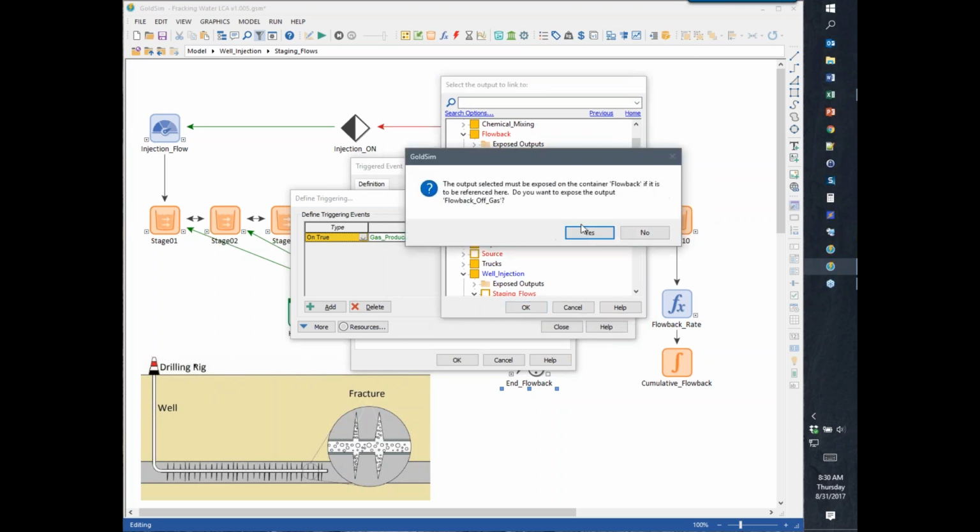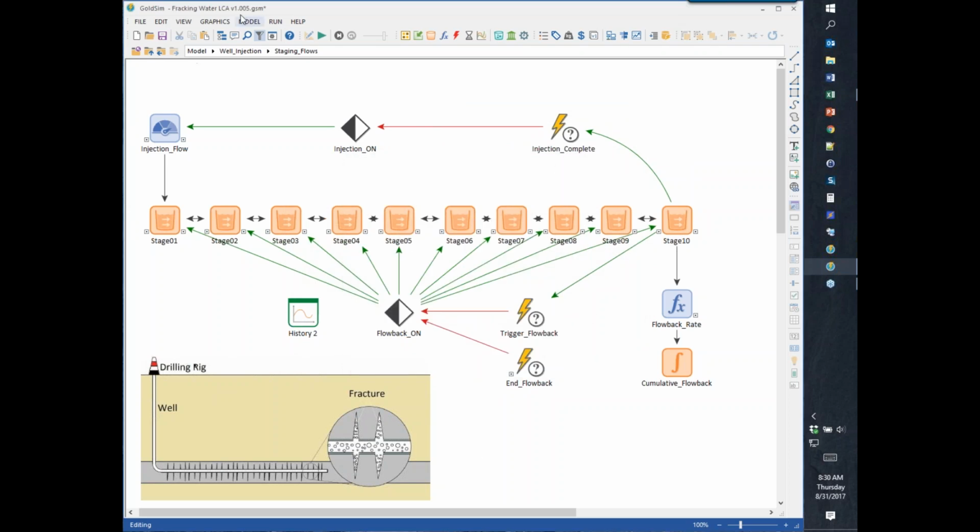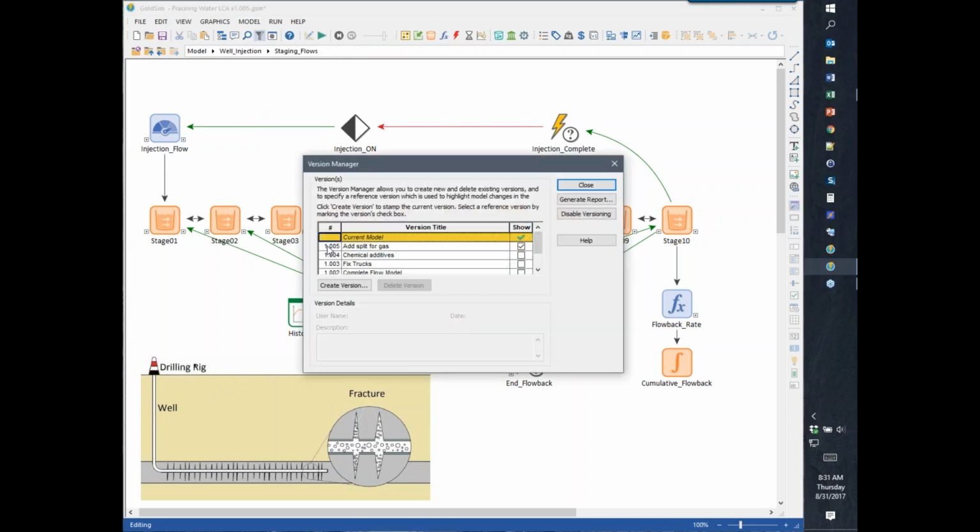So let me show you what I mean by that. When I build models, I use a version number in the name. So you can see that this model is called Fracking Water LCAV 1.005, and that number corresponds exactly to my version number. So when I go here to versioning, then you see that version number is there. And I've just done that manually, the name of my file. I just append that number here every time I make a change.